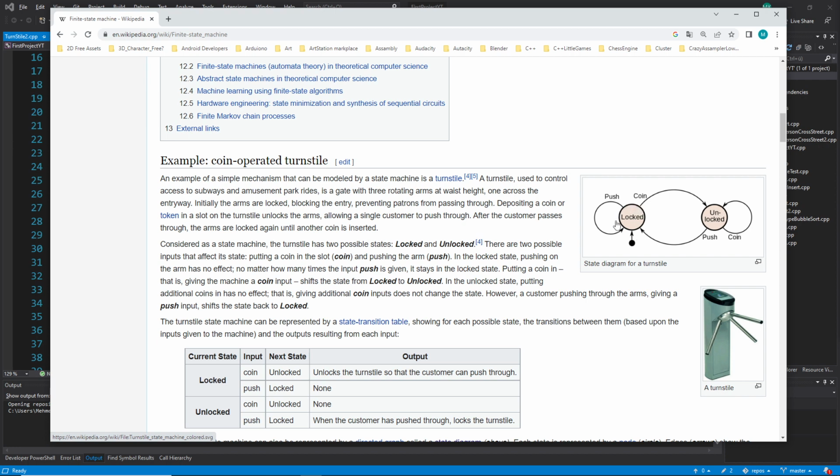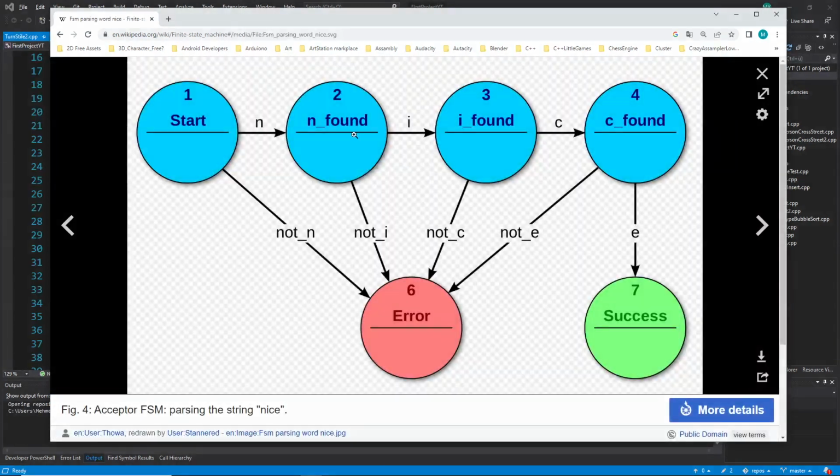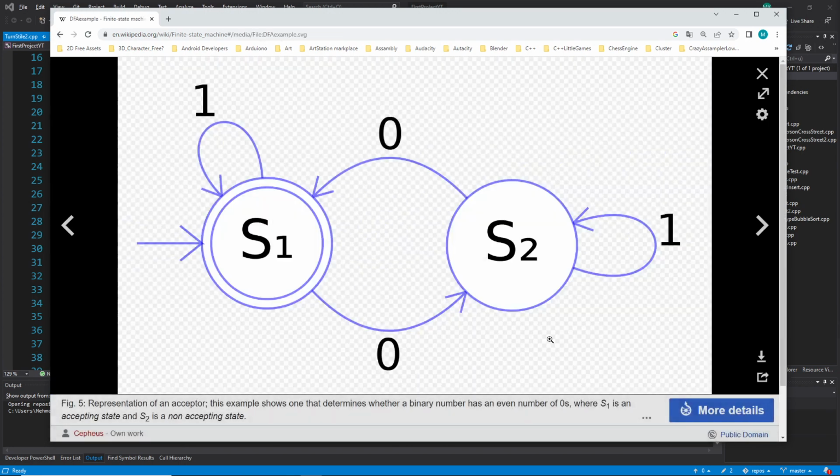Then the second one is this circle, and a circle represents a state. How you name these circles depends on you. Here they are called locked and unlocked, and when I go down, for example, here they are called start, 1, found, I found, C found, error state, and success state. And here they call it S1, S2. These are placeholders again. This S1 you should declare perhaps on top and say what S1 is, and S2.